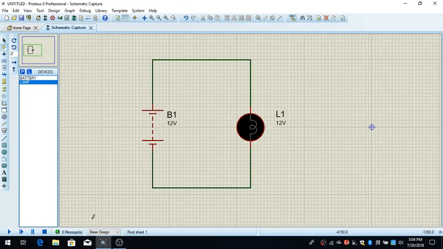Okay, now we are going to learn how to measure the current in the electrical circuit and how can we measure the voltage specifically here on this lamp. If you didn't watch my previous tutorial, you should watch it, because this is the second part of this circuit.